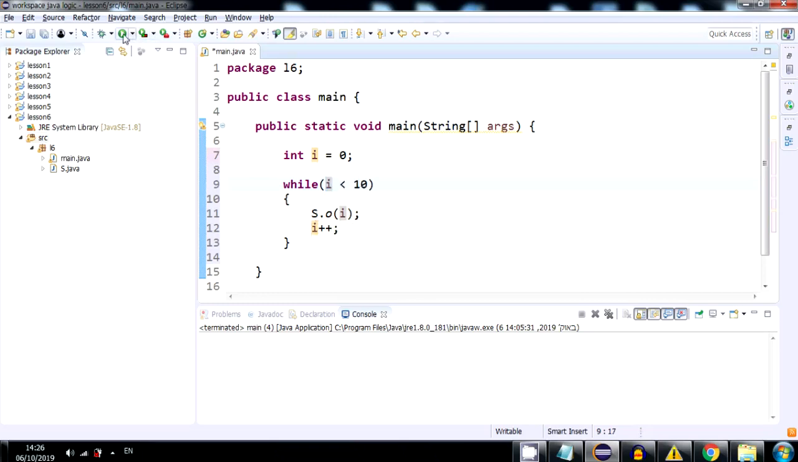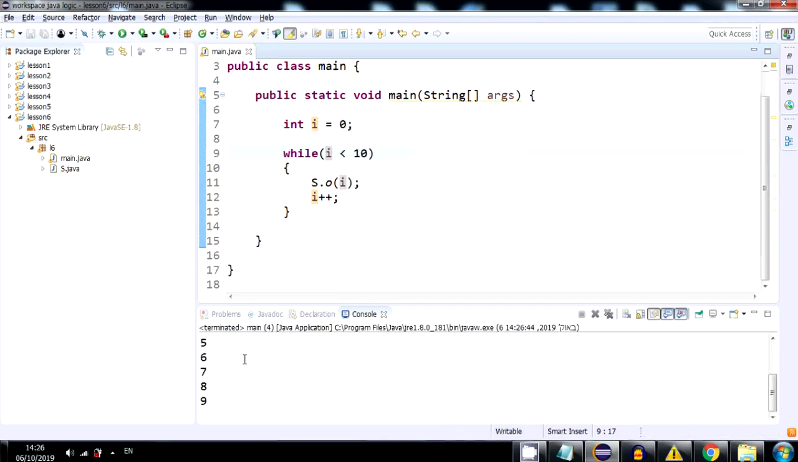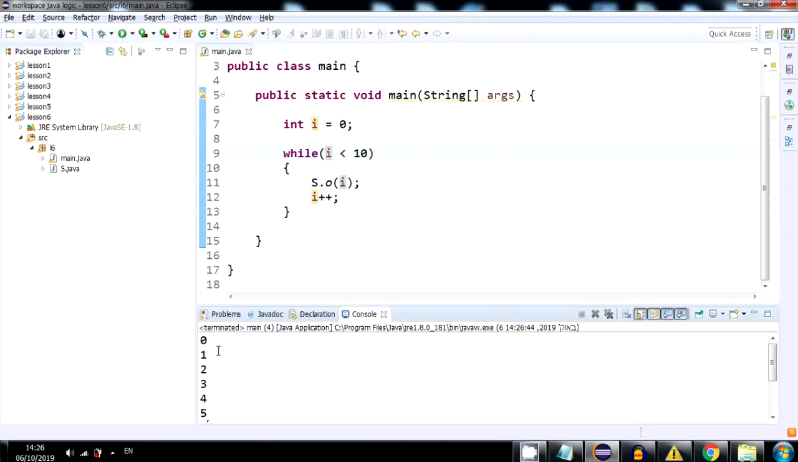Let's run it and see it in action. You see, it runs from 0 to 9, which is 10 numbers. It runs 10 times basically.